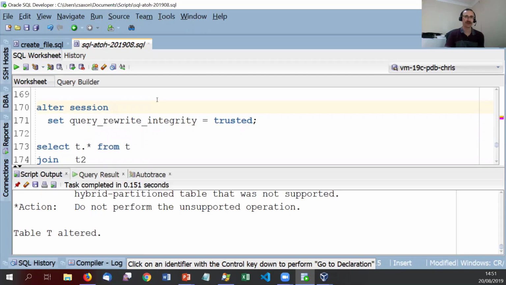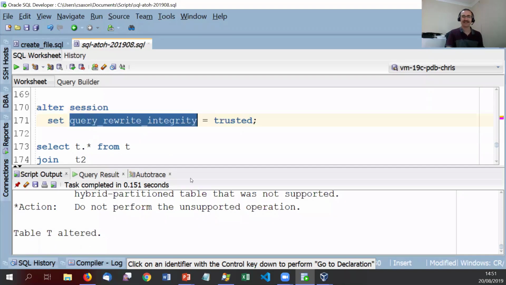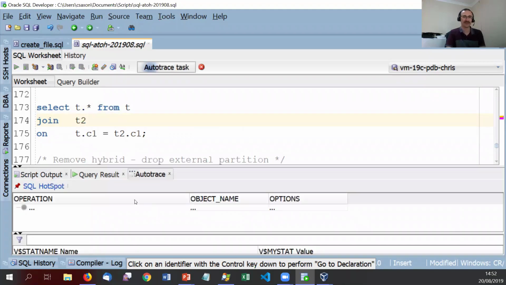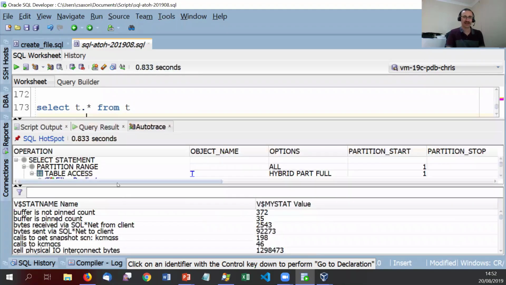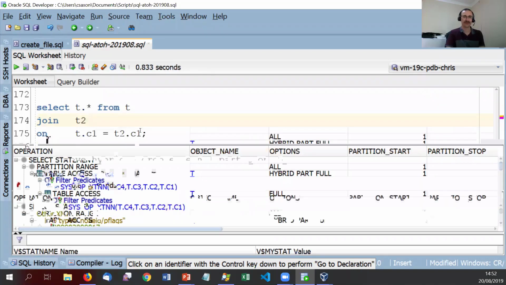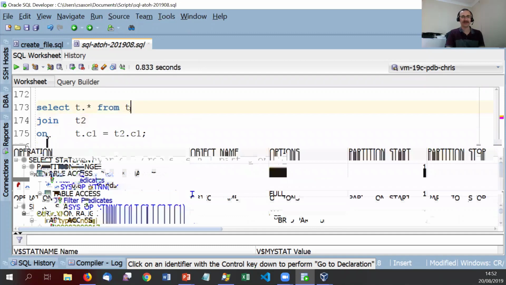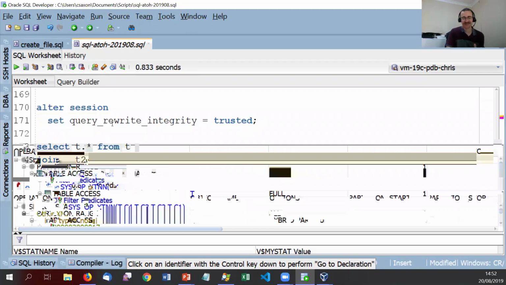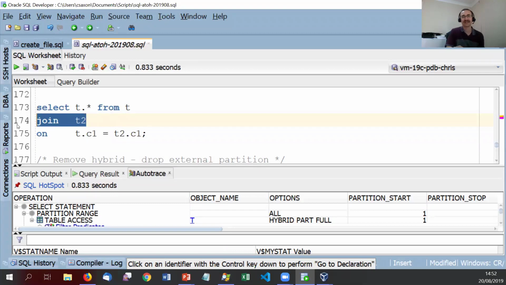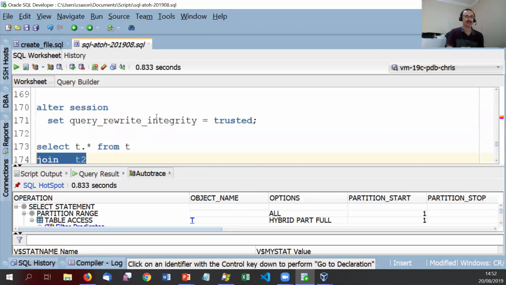optimizations for foreign keys, things like table elimination, can still apply, provided we fiddle with this query rewrite integrity parameter. So you can see here we're accessing both the tables, but if we get the execution plan, T2 is not in the plan anywhere, because it knows, okay, we've got foreign key from here to there. It's rely disabled, but we said, trust us that we're safe and we haven't messed with our data in any silly way. So it can say, okay, I don't need to access this table at all. I can remove it from the query completely. So we've still got optimizations provided we play with that.